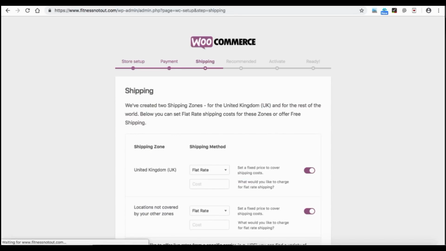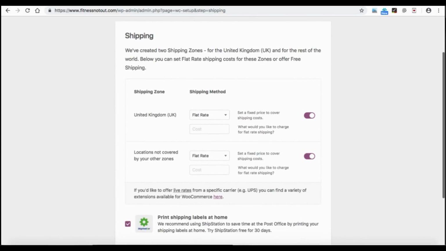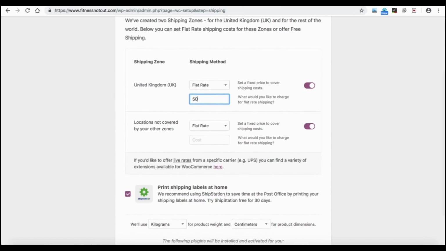So let's set up the shipping part over here. It gives the options, like for United Kingdom, flat rate if you want to just charge a flat rate, for example 50, you can put it over here. And there is a shipping rate for those locations which are not covered by your zones. It means if someone makes an order from a location where you are not selling the products, what shipping charges will be asked from the customer. So you can put that over here.